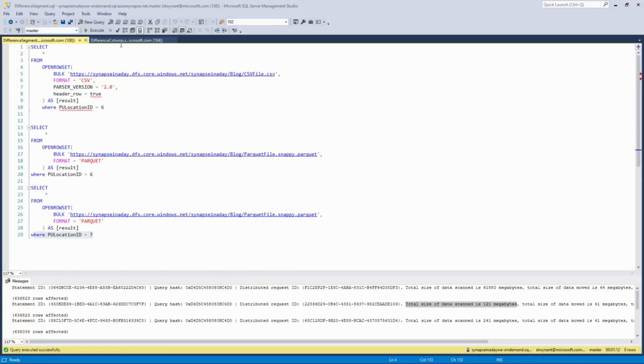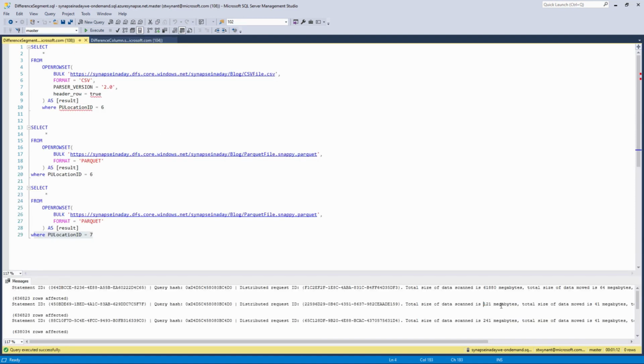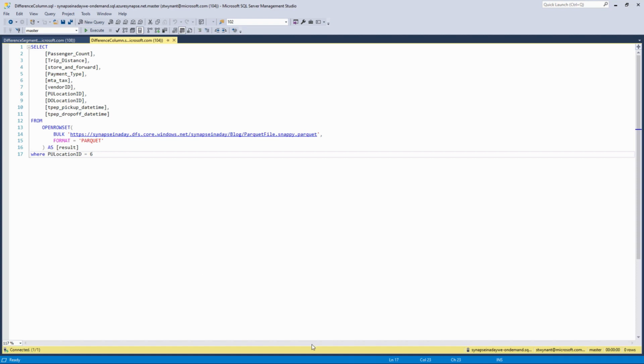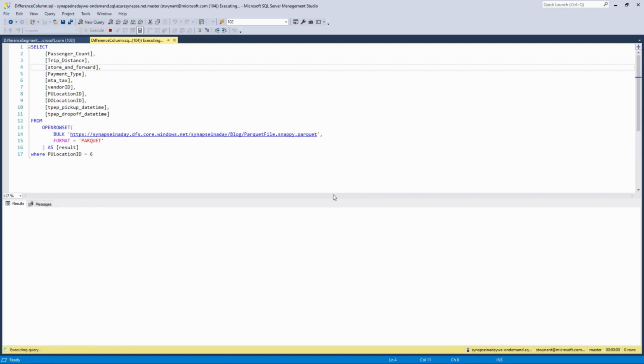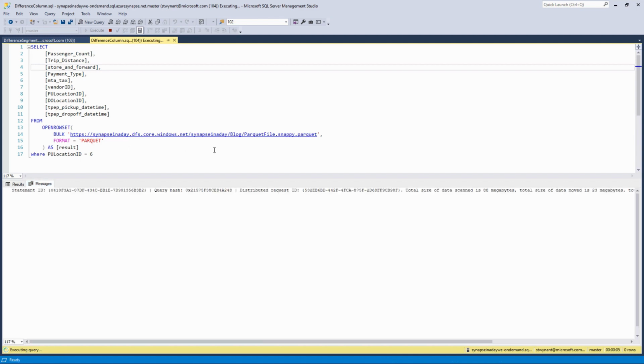So let's take a look at that. Over here, you can see that I've only read a subset of the data. Previously, you can see that we read about 121 megabytes of data when we did a select star. Now here, I did not do a select star. I'm just selecting a subset of the columns. So I'm just going to execute this query real quickly. It should not take too much time to execute. And then go to messages.